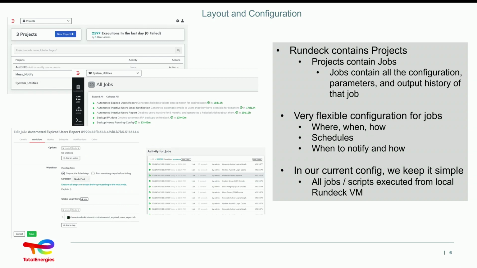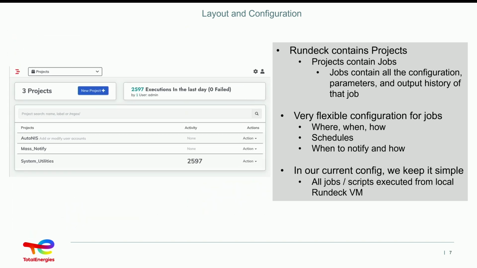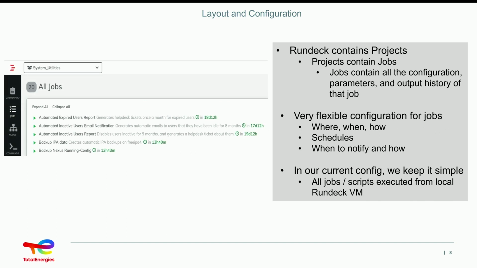The way that Rundeck organizes things is really straightforward. So I'll show you here. This is a screenshot of our projects page on our Rundeck instance. Rundeck contains projects, and inside of those projects, it contains jobs. This is a screenshot from our systems utilities project with just a few of the jobs that we have inside of there. The jobs themselves contain all the configuration for that job: the job parameters, the output history of that job, the configuration that you want inside of it. They're all contained inside of the jobs themselves.